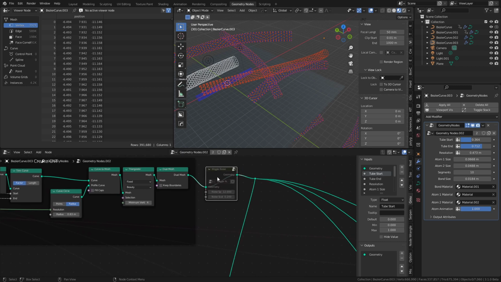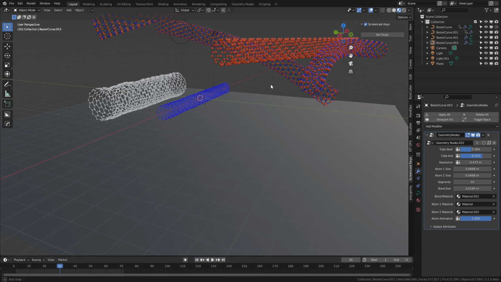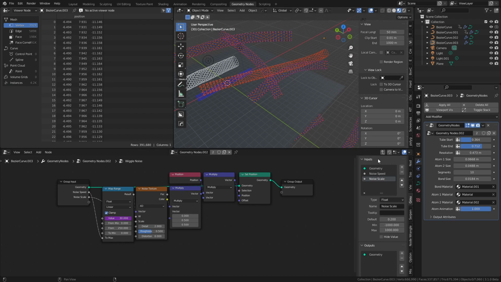The wiggle noise is a nice little feature here that I borrowed from Brady Johnston, where you can essentially create a procedural noise to set positions on all the verts. Then, using the frame that the animation is on and remapping it to a different value, you can take that noise and distort the whole tube and have it wiggle. The noise is fun, but it can be a little bit overbearing at times.